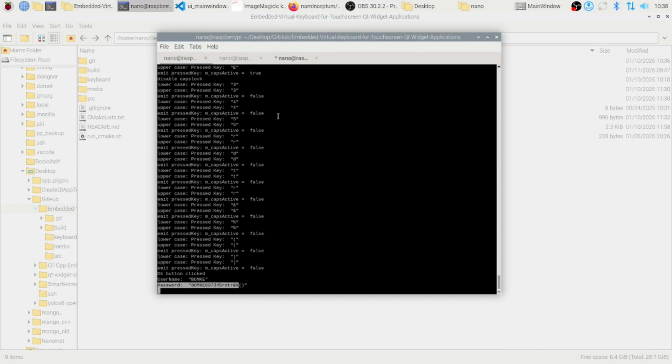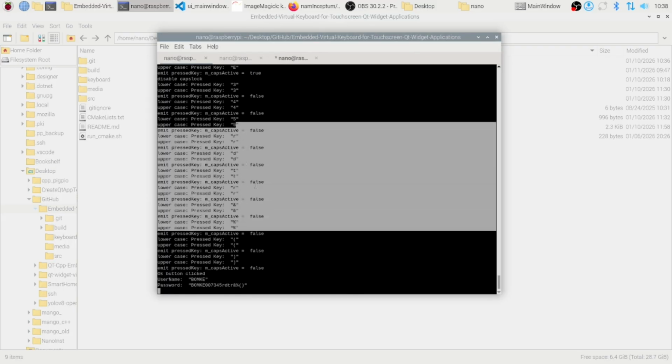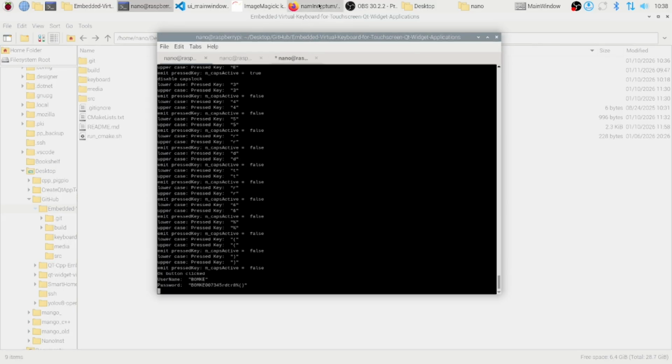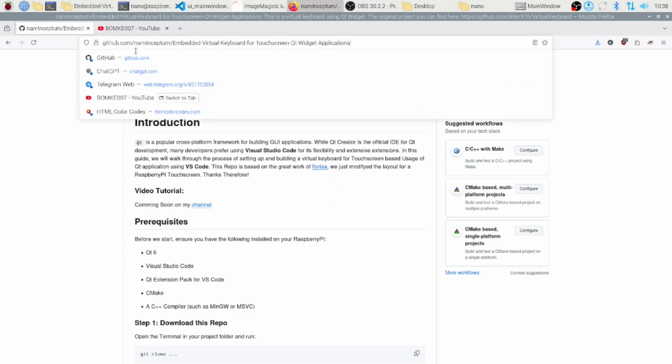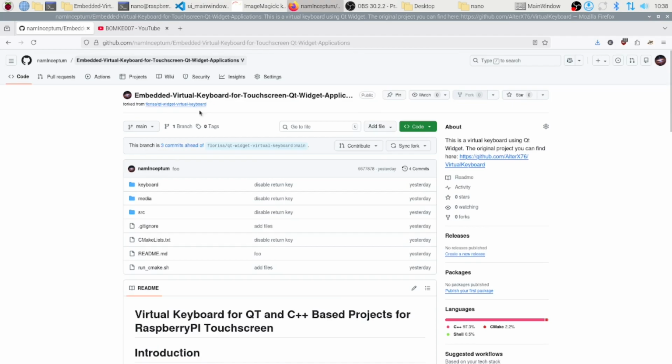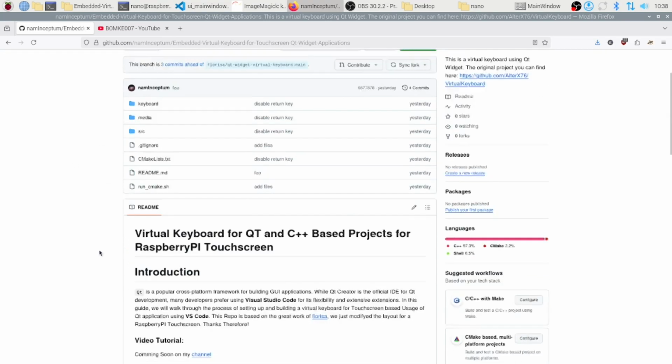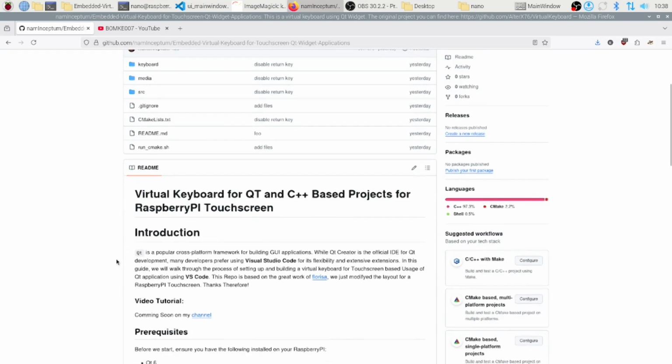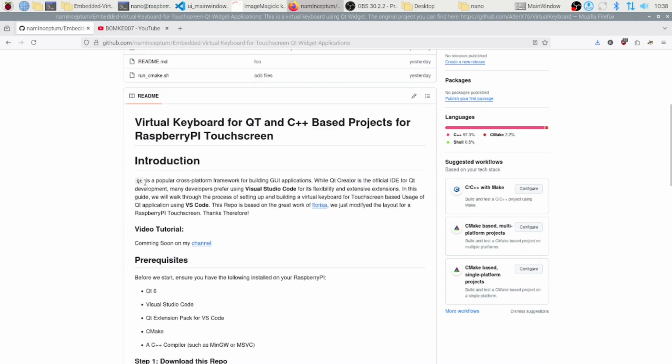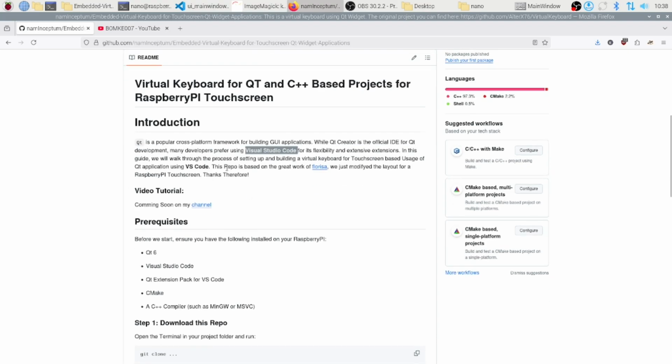And now I want to show you how to embed this keyboard into your project. Therefore, let's go to the GitHub repository. I will put the link into the video description. When you go to the website, then you will find a certain description about the project. So it is basically for Qt projects, widget-based applications. We are using Visual Studio Code.